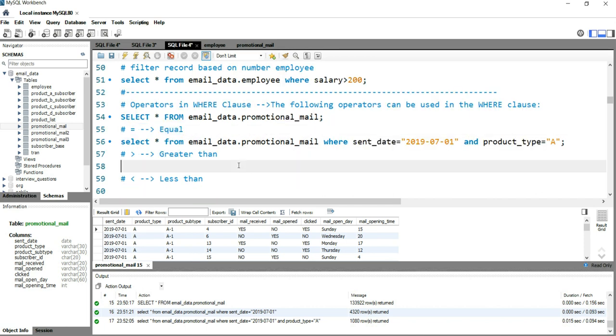Now let's suppose I want to get all the records where the email has been opened after 9 a.m. How will we do that? We already have this mail open time in our data table, so we can simply put a filter saying that we want all those records where the mail opening time is greater than 9 a.m.